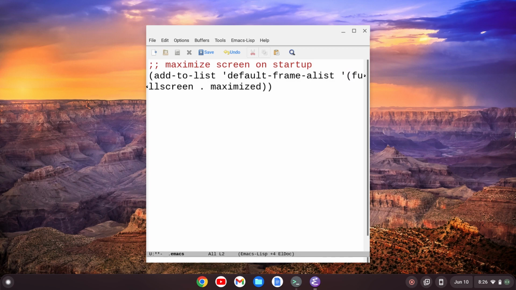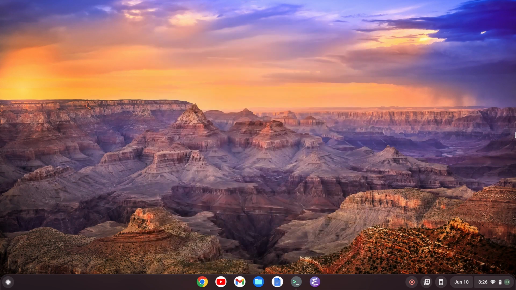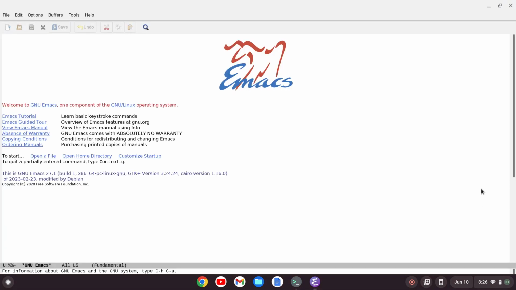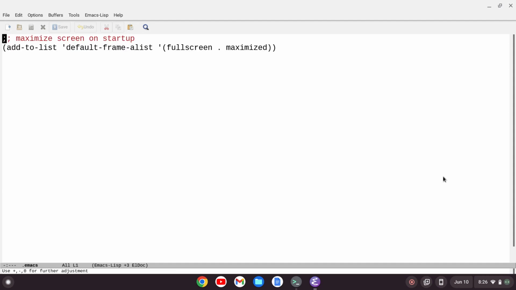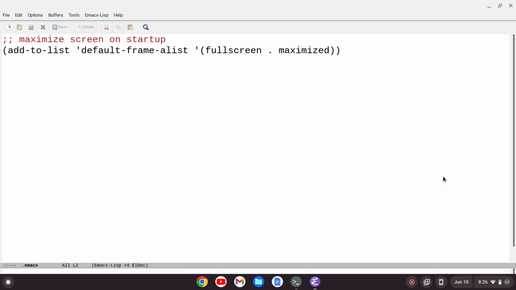I'm going to save this with Control-X, Control-S, and then close it with Control-X, Control-C, and we'll reopen it with the maximized screen. Okay, so now Emacs opens maximized. So let's now find our file with Control-X, Control-F. We'll do our .emacs file and open that back up. And I'm going to do Control-X and then Control-plus to increase the font size for you.